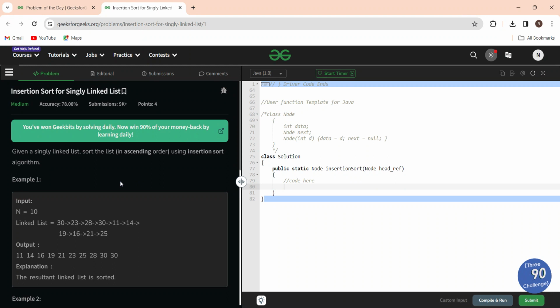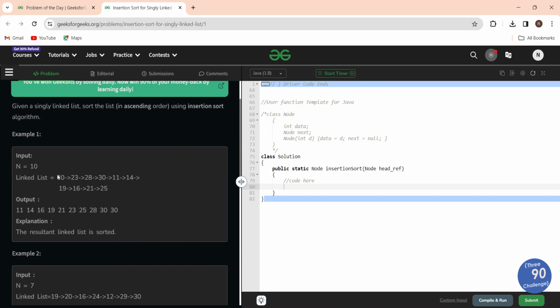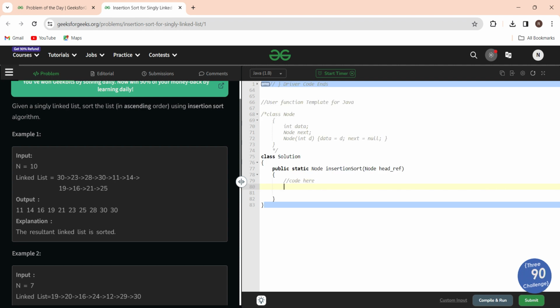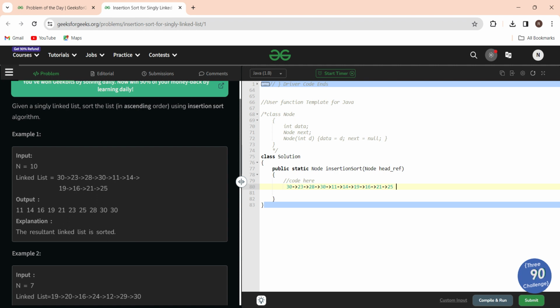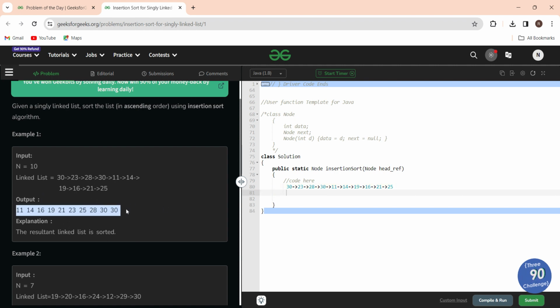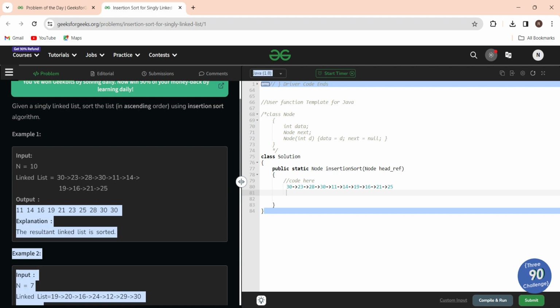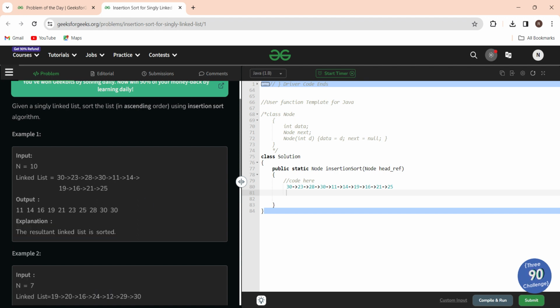Today's GFG problem is insertion sort for a singly linked list. You're given a singly linked list, and you have to sort the list in ascending order using the insertion sort algorithm. We need to transform this linked list into a sorted list, that means we have to sort the linked list in ascending order, using insertion sort.